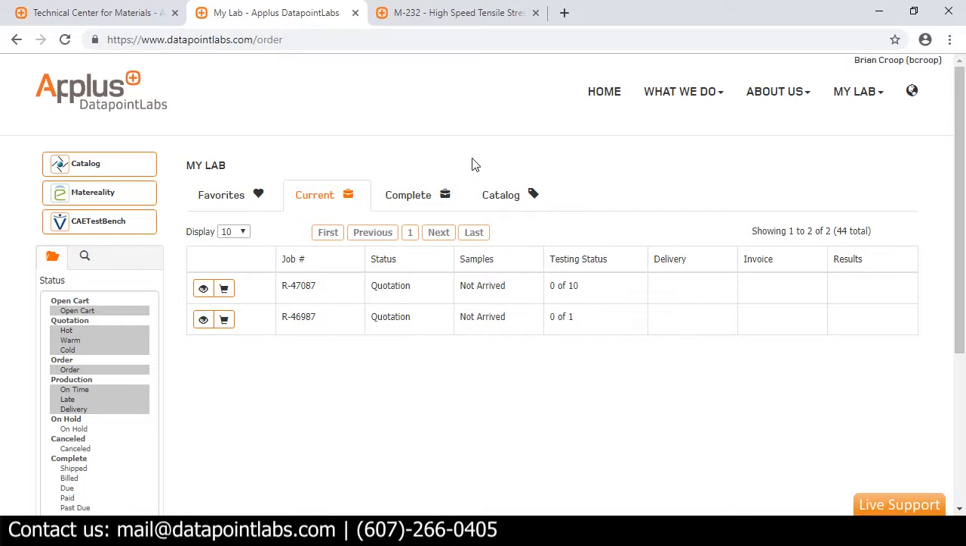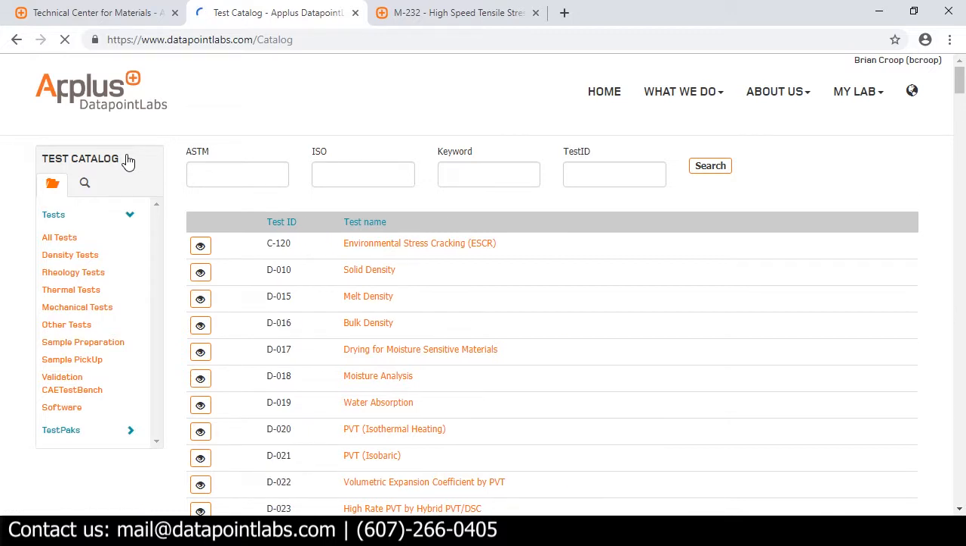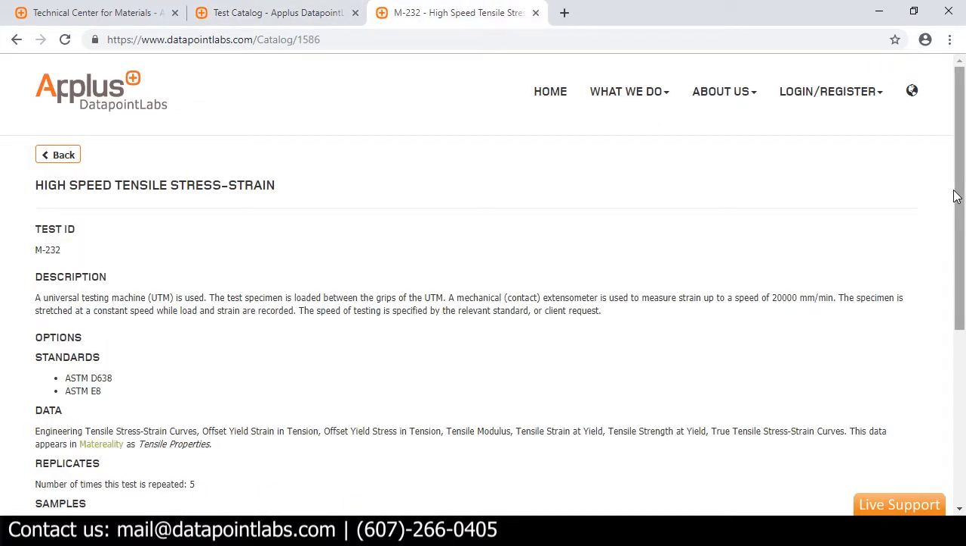Now that we know what we're looking for, we can head over to the catalog by clicking the catalog button. DatapointLabs features an extensive online test catalog of over 350 tests and 187 test packs. We can also search here from the catalog, or we can search for tests based on category or test packs by CAE software. In this case, I already have a test open that I want to view, or that I want to order.